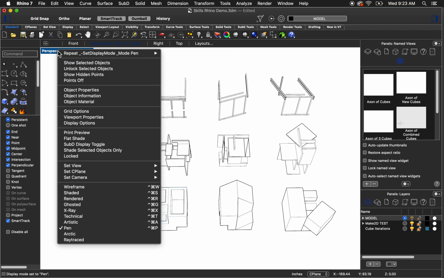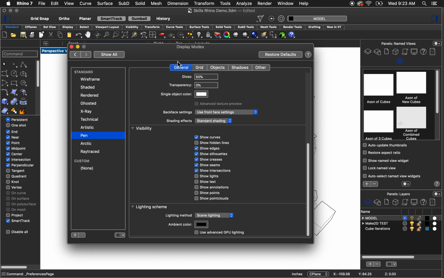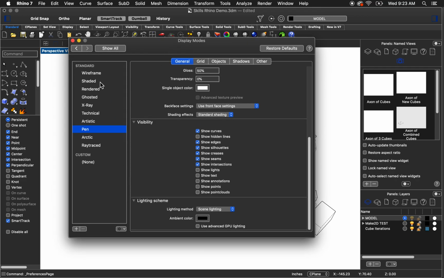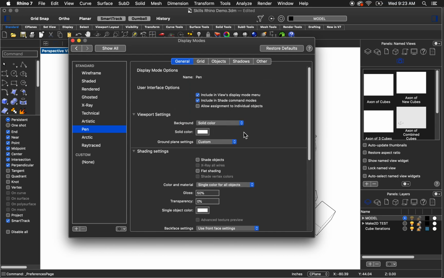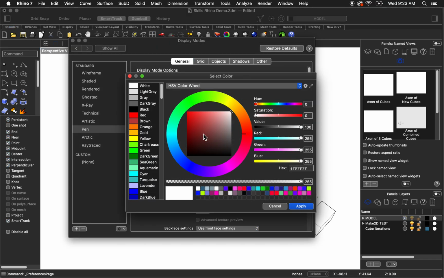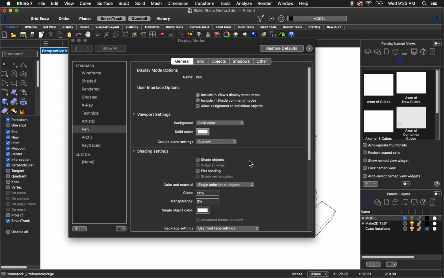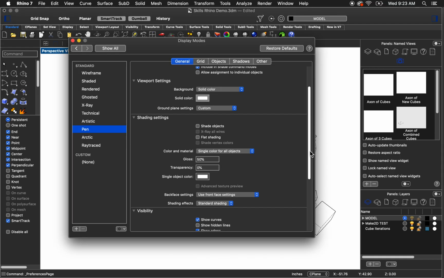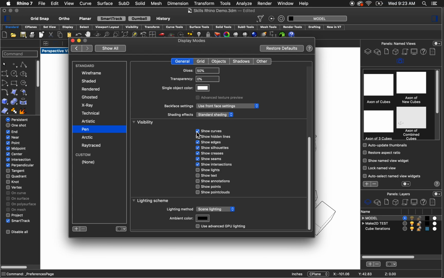If you right click and go to display options, it pulls up display modes for all of the different standard settings, and I want to click on pen, and I want to customize the pen to fit more of how I'd like to present my work. I'm going to use the background as a solid color. Typically Rhino defaults to a weird textured image file. I think I just want to see an all solid white background. Hit apply, and then the other settings should be fine as defaults. The one thing you want to turn on under visibility are the curves, edges, and these other selections.